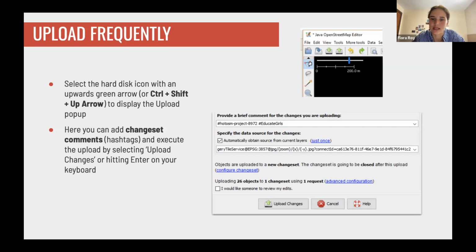It's right next to the download button. So one goes down, one goes up. You want to click on the upward one, or you can just click Control Shift and the up arrow. And this will bring up an upload pop-up window. And this is where you can add your changeset comments and any hashtags or any other information. And then you'll want to select upload the changes. But we'll get into a little bit more detail about the changesets. Next slide, please.